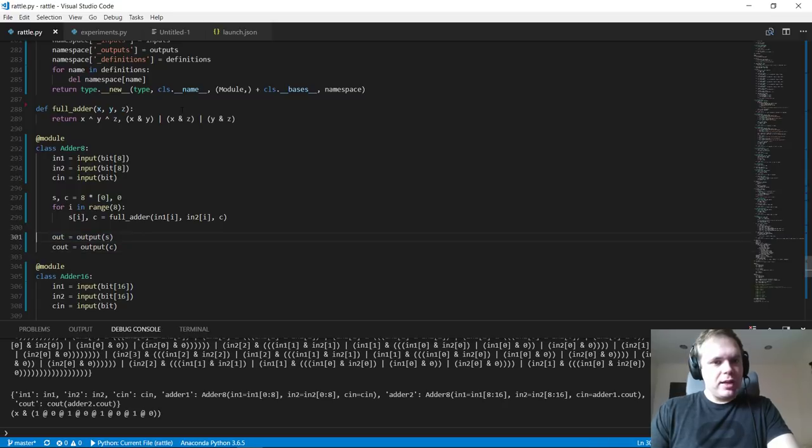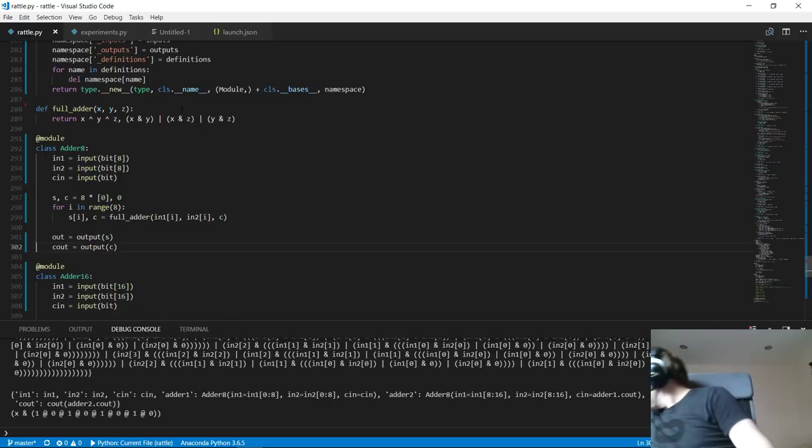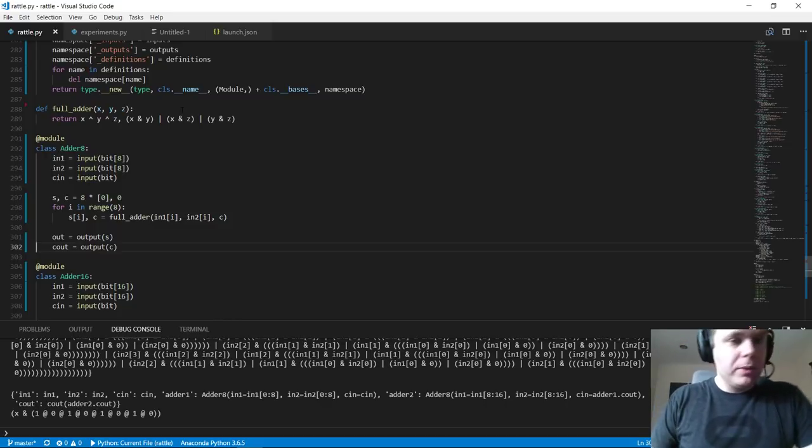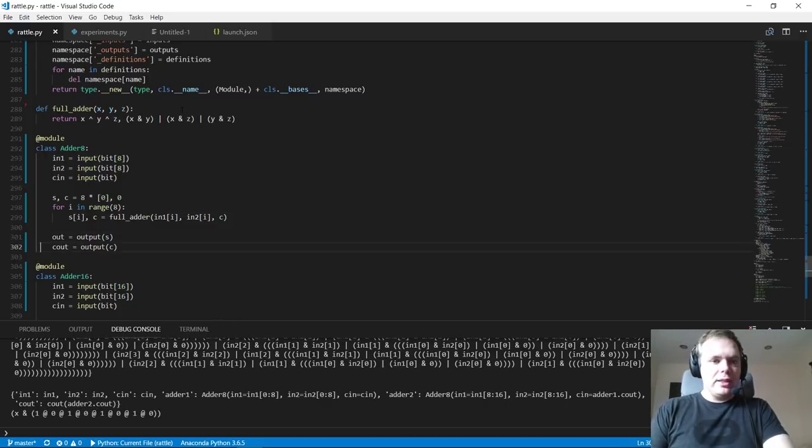So one of these, the output, has the same width as the input, so this is also a bit vector of width 8. And then the C out is the output carry. So that's another 1-bit output that corresponds to the output version of this. And then here we have the thing that actually constructs the circuit to hook things up to compute these outputs.